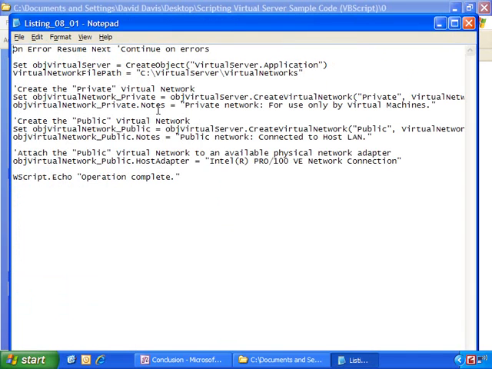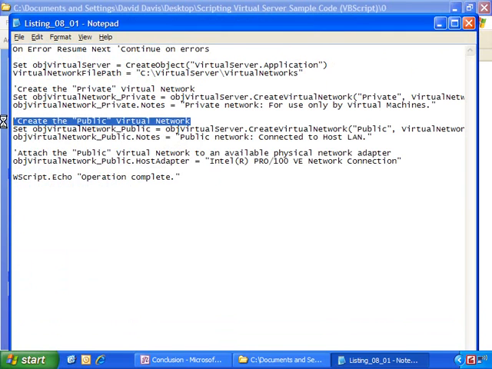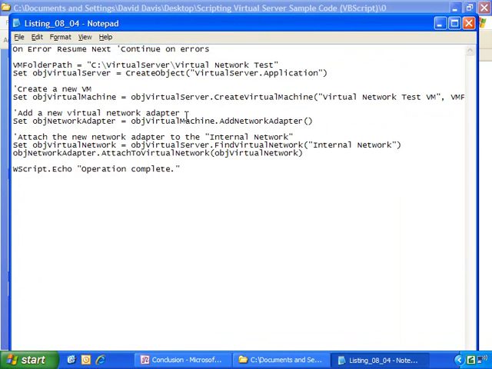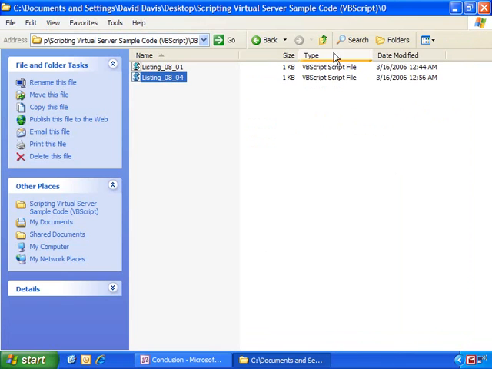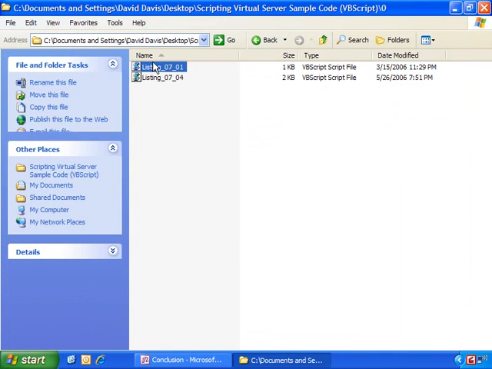And here I'm going to edit these scripts. This script has to do with virtual networks. So it can go in and create the private virtual network, create the public virtual network. So basically, it's creating virtual networks, and in the end, it tells you the operation was complete. So there's examples of creating virtual networks. Here's another example of creating virtual networks. So chapter 8, that must be the virtual network chapter.